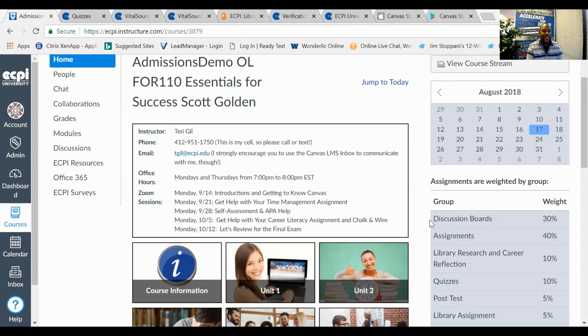There are a few things that I want you to notice about the home page. For example, you're going to notice the instructor's name. You're also going to notice the telephone number and the email address, ways to get in contact. A lot of our students like to text, so we want to make sure that if you're texting your instructor, you can get a hold of them.